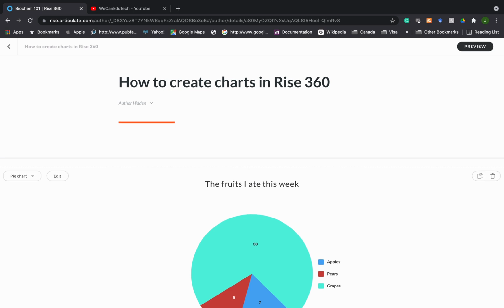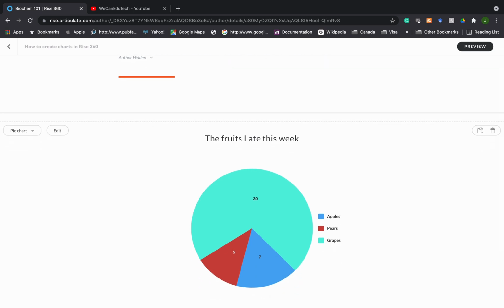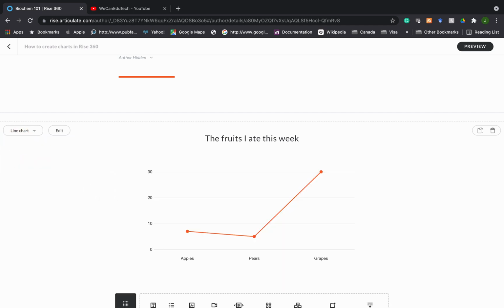And there's one more thing I want to show you. So this is the pie chart, but if I click on the drop down arrow next to pie chart on the left hand side there, I can quickly convert it to a bar chart or a line chart. So if I convert it, let's say, to a line chart, this is what it's going to look like.